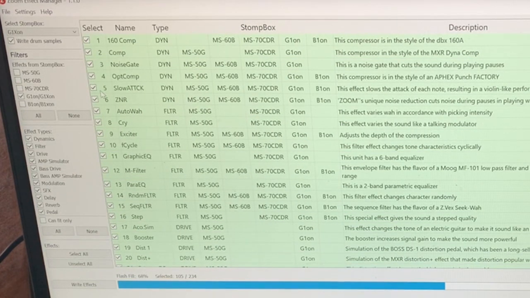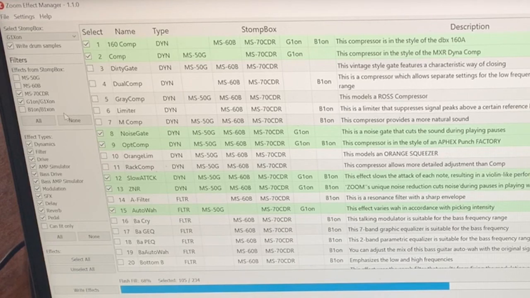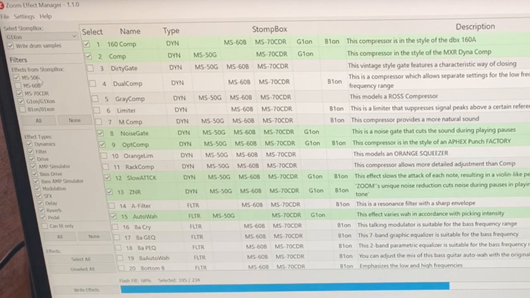Now for you guys, for the guitarists, I would recommend the MS70CDR. Again, there will be problems because this is a single stomp multi-effects pedal. It doesn't have an expression pedal. So anything here that we are gonna include on our Zoom G1xOn we can't assign on the expression pedal or the wah pedal. Okay, so let's start with the compressor. I can include the MS50G as well, because those are for guitars.